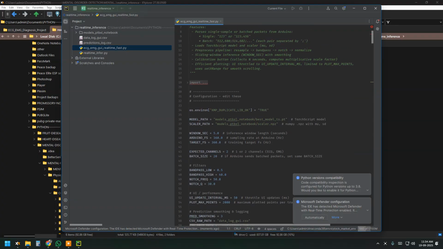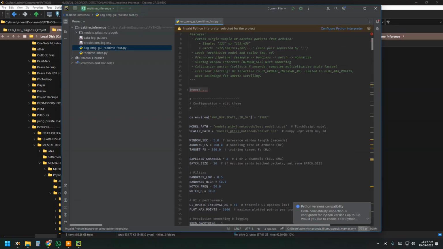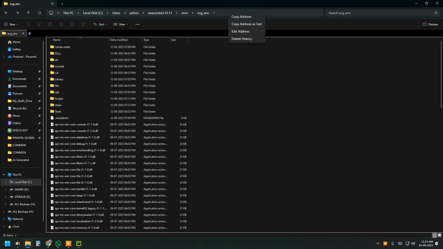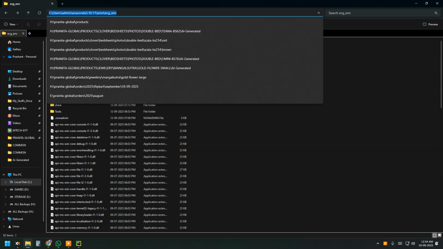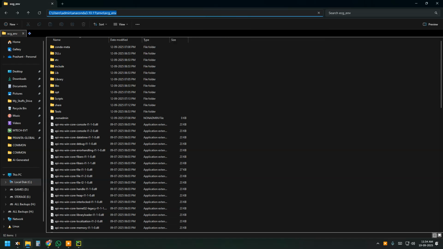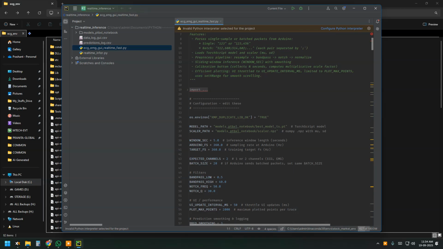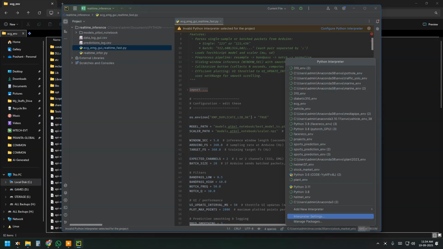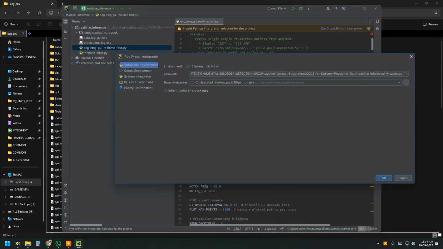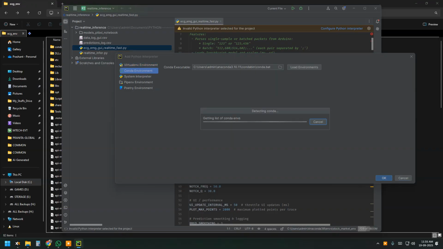Okay, so once this is open but the environment is not set, you have to set the environment here. Okay, so open the env folder and copy the address, copy it, and click on the lower bottom right side, click on it and go to interpreter settings, or you can click here, add new interpreter, and there will be a pop-up. Click on this, go to Anaconda environment.